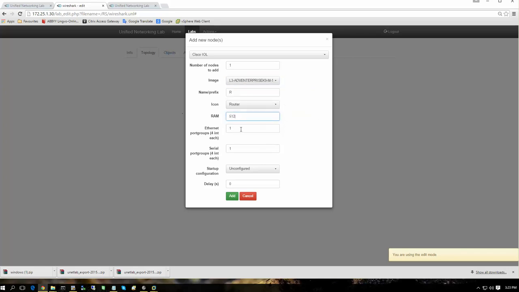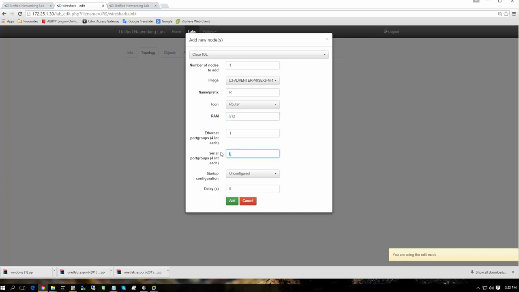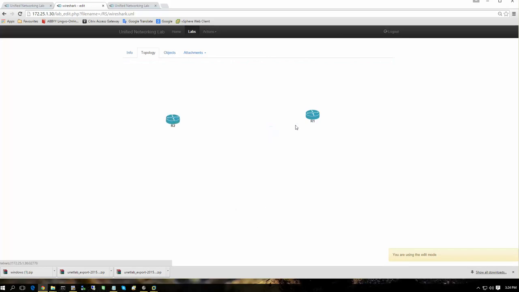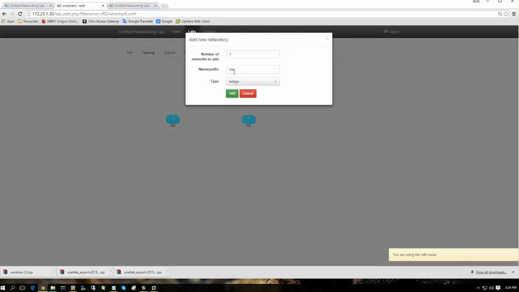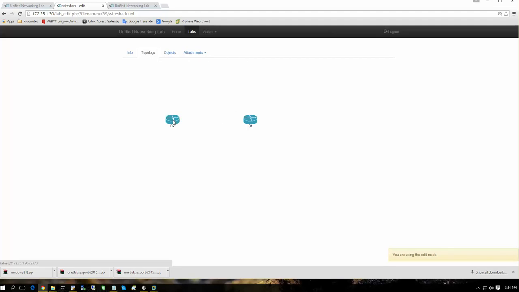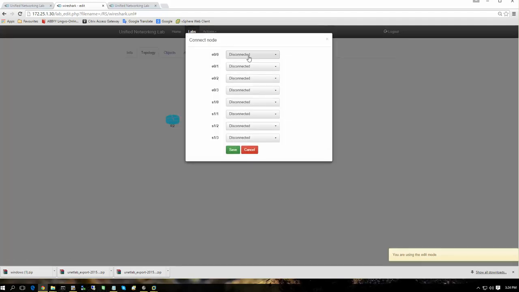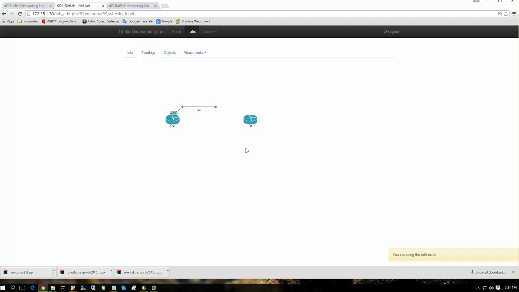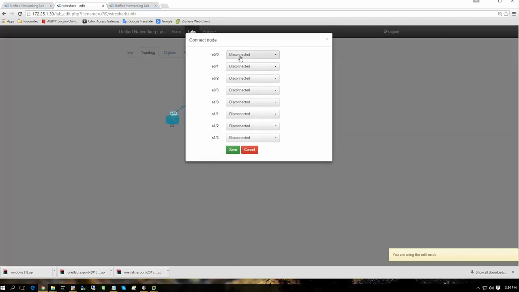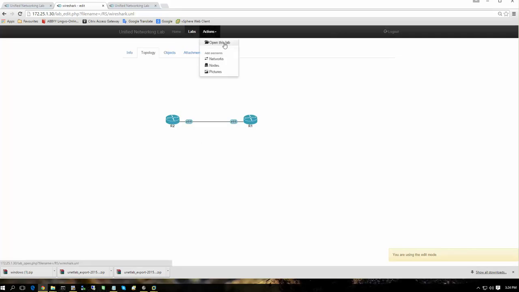Okay, 512, many Ethernet and serial interfaces are needed now. Okay, two routers, for example, I'm going to add. All right, so we will connect them together. Networks, it's one network, and there will be interfaces, net and net. All right. Yeah, the lab's done. Good.